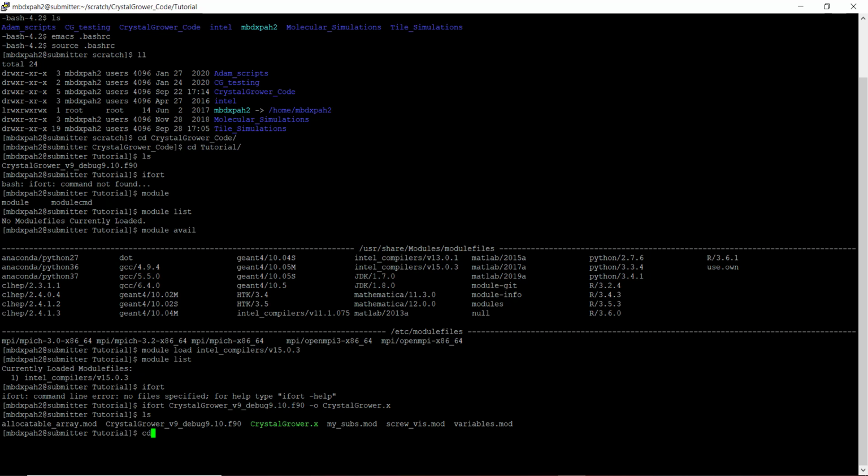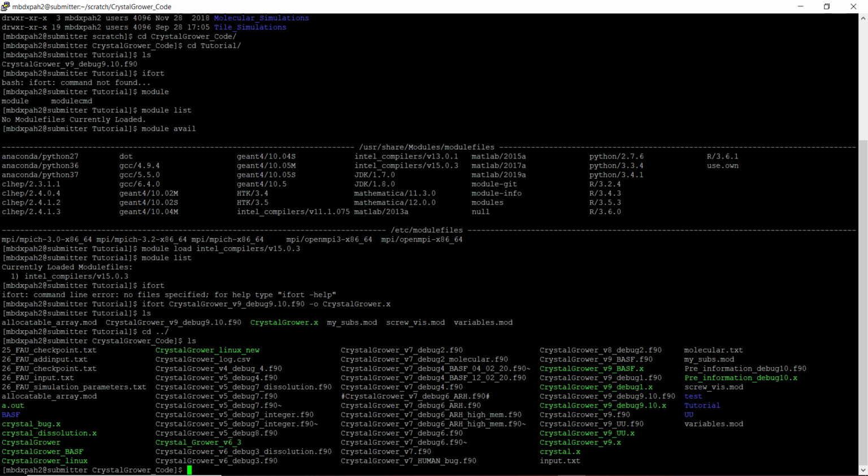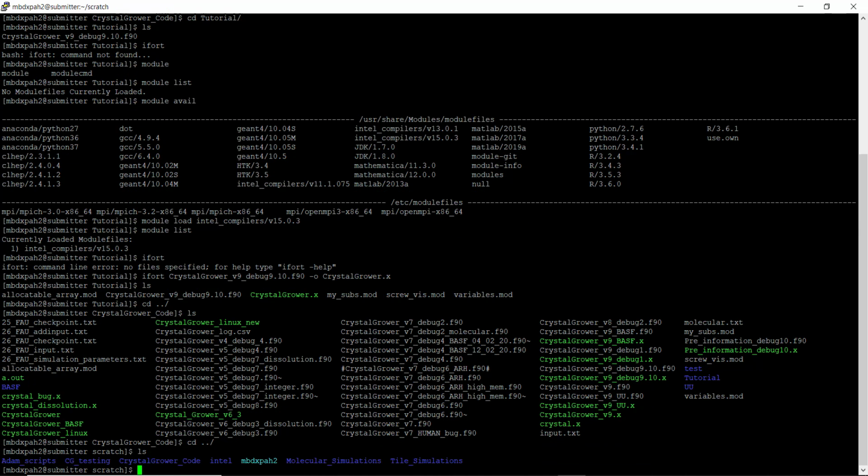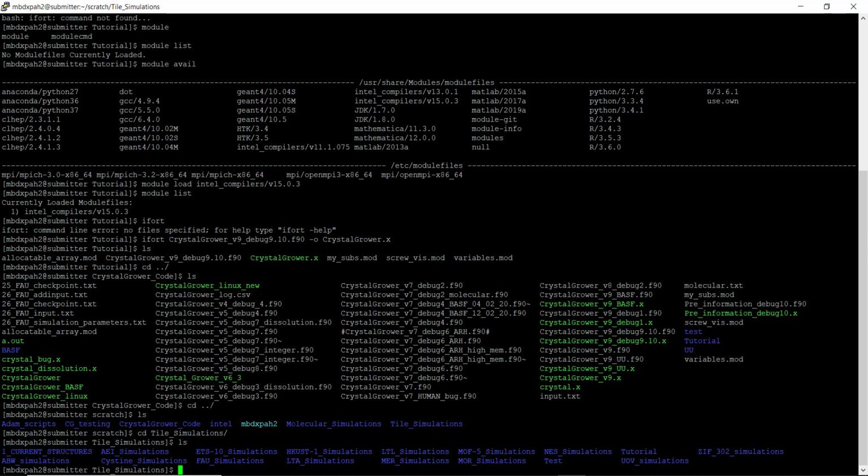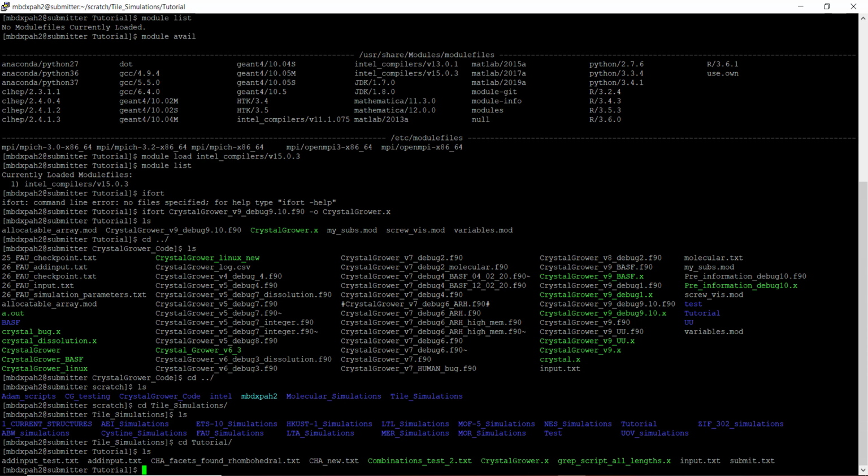So if I go to one of my folders that I've set up previously, I go to my tile simulations, and I'll go to the tutorial folder. So in here I've set up a folder to run some calculations on the chabazite structure, which is a tile-based structure. If you're running a net-based structure, it's a little bit more complicated because you need to consider where the net.txt file goes. But once I've set up the folder, hopefully it'll be more obvious what you're supposed to do.